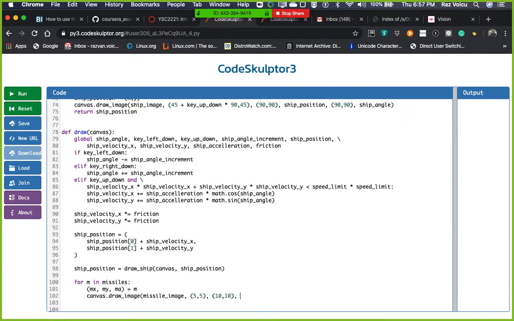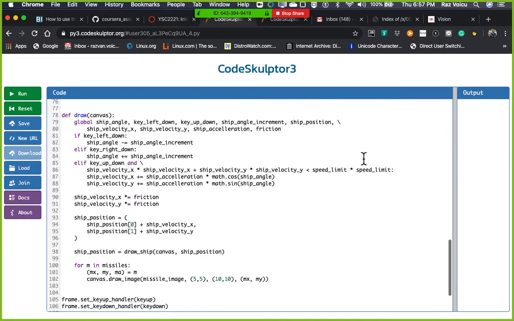And we're going to put this at mx, my. All right. We don't want any scaling, so we're going to keep this 10, 10. And I think we don't need these coordinates anymore, right? Because these coordinates are optional. If we want any resizing, we can do resizing. And if we want to rotate, we rotate. But we don't need to rotate the missile. The missile is so small, and it's sort of like a disk, so we don't need to worry about it.